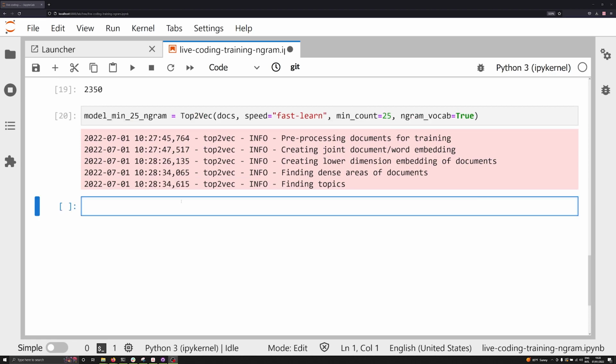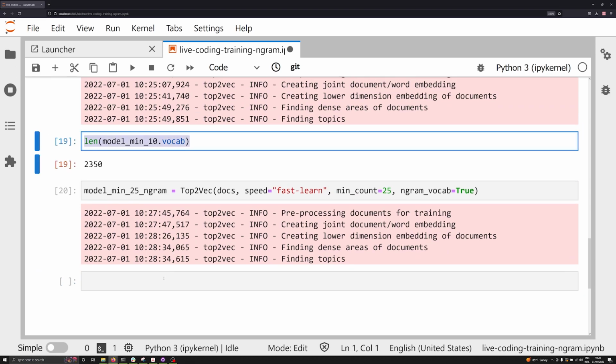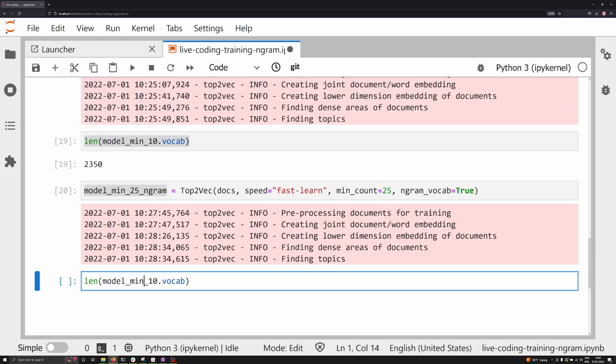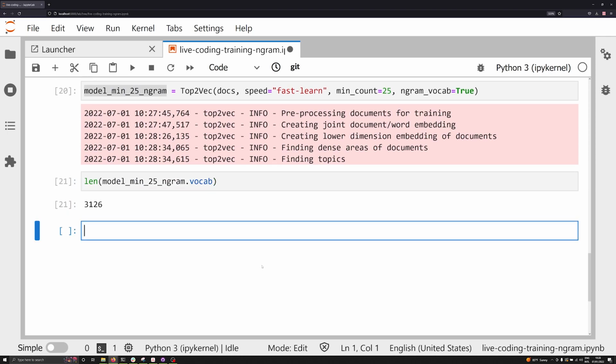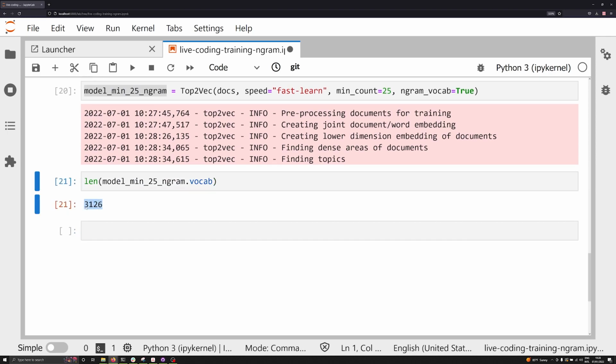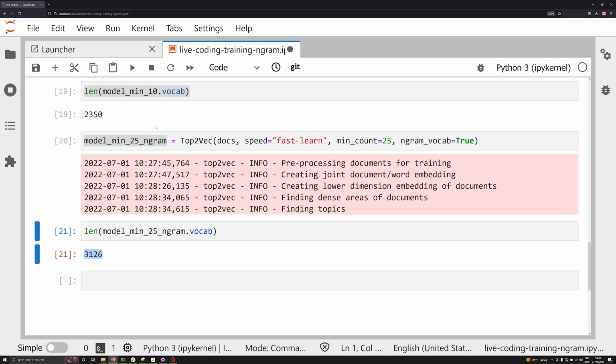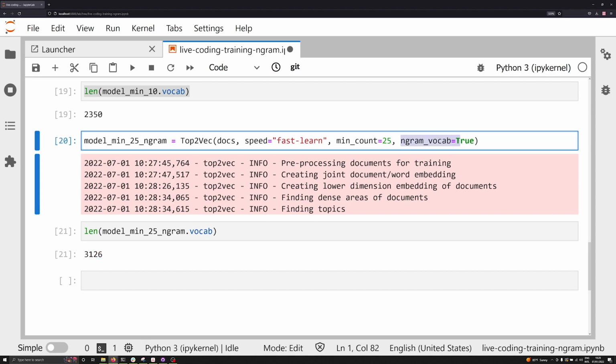Okay, let's take a look at our vocabulary once again. I'm going to copy and paste this down and simply replace our model with our 25 n-gram model. And we see that we have a vocabulary length of 3,126. Now, why has this happened? We've actually gone up in the frequency, and yet our vocabulary has also increased. And the reason for this is because of the introduction of n-gram vocabulary.